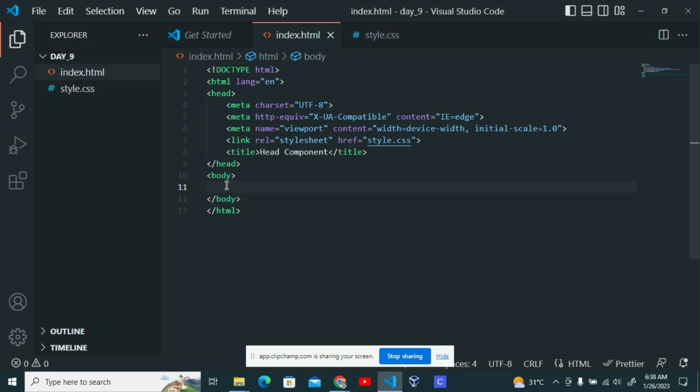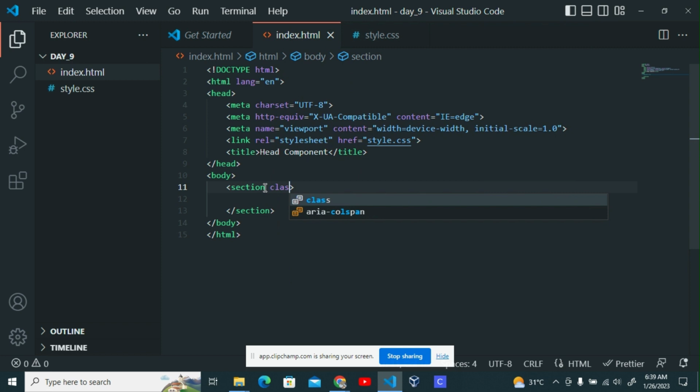So we have, for example, the head part, the main part, and we have the footer. I'll just call this one section. Then I'll give it a class. And you know why we give things a class, right? Just to differentiate, right?